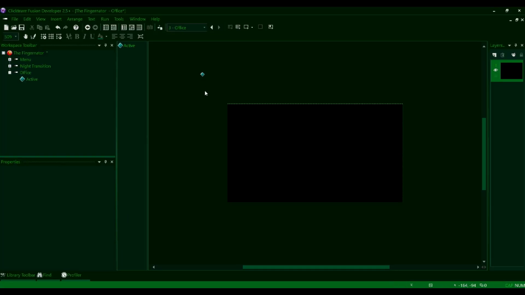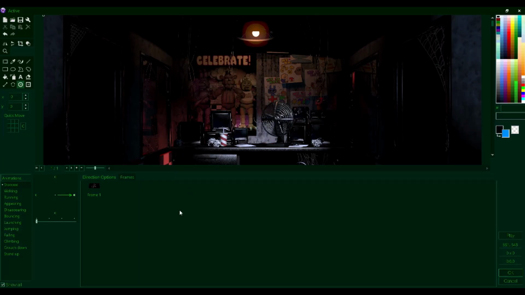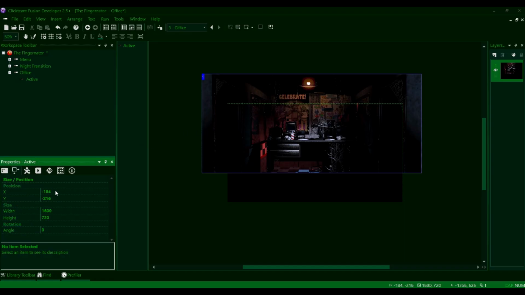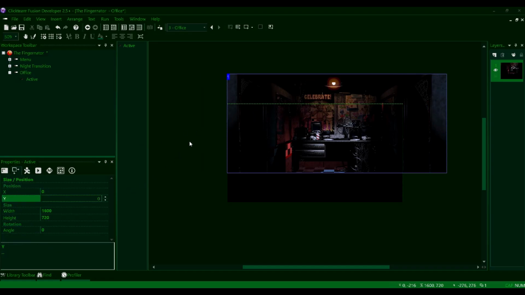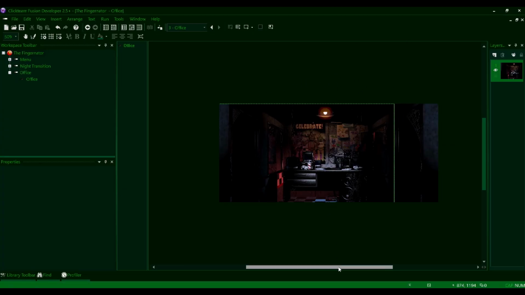Of course, this will just be a normal active. I'm just going to take the one from FNaF 1. Import, we'll just import it with our default settings. And good. And then we're going to center it to where it's like this. As soon as you put your office image in here, the very first thing that we want to do is actually set up the scrolling.